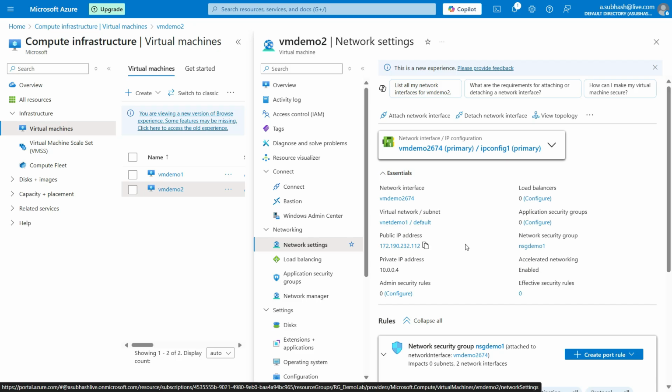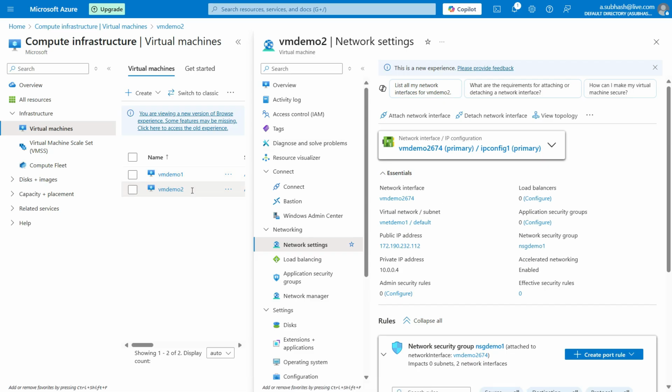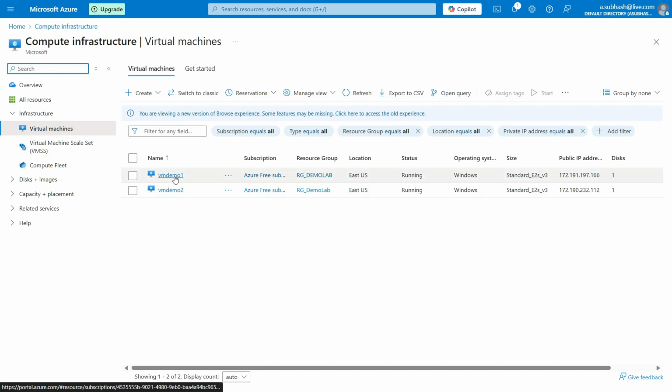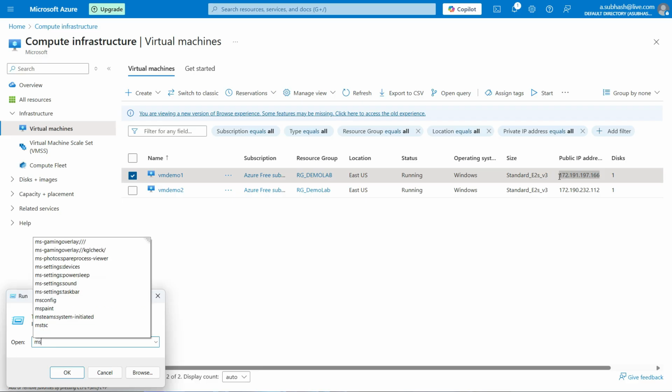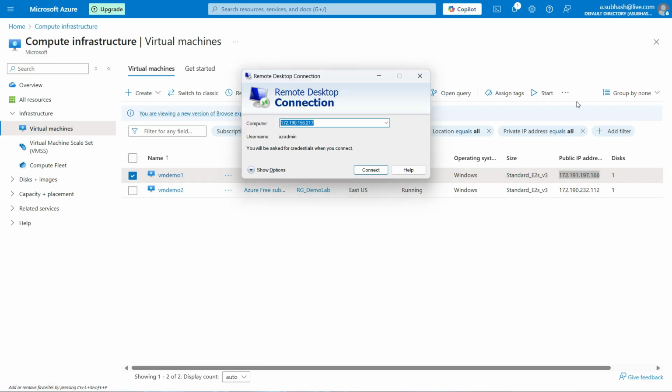And since we all know that network devices in the same address class can talk to each other, we will check for the network communication if these two virtual machines are able to communicate with each other or not. Can they ping? So we will do a small test for ping. Let's connect to this virtual machine. This is the public IP. Let's access the MSTSC or RDP connection.